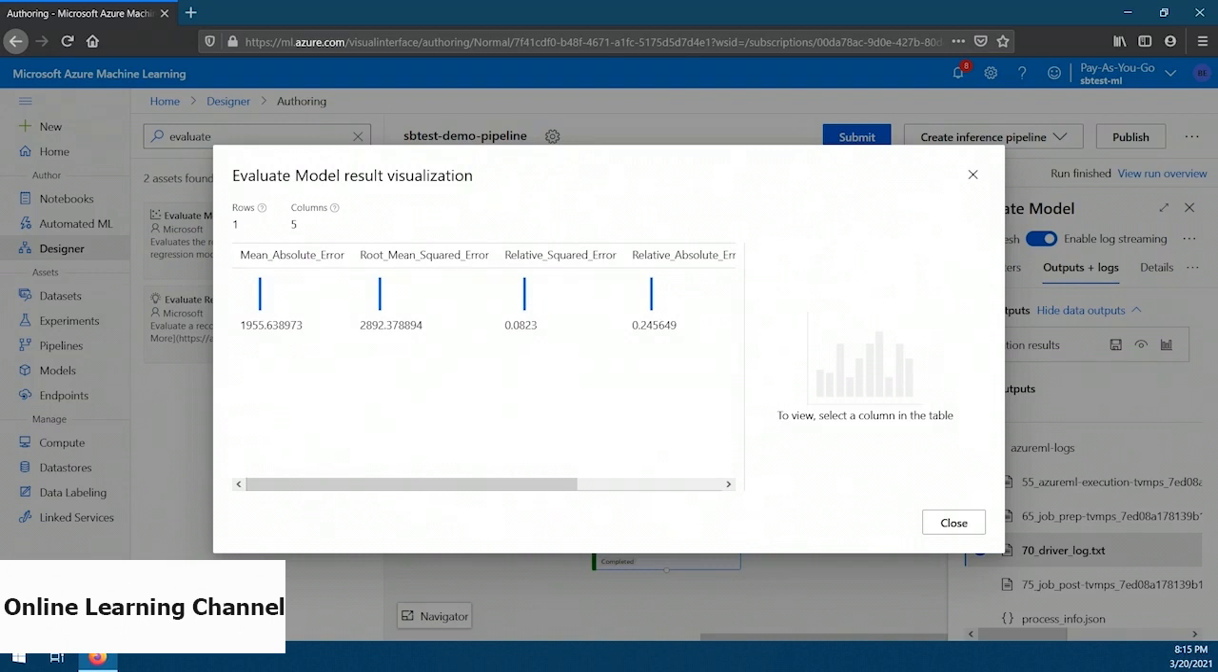Now another value you get is the relative squared error. Now this is a value between 0 and 1, which is based on the square of the differences between predicted and actual values. Now this metric is good because the closer it is to 0, the better the model is doing, and this one's doing pretty good.